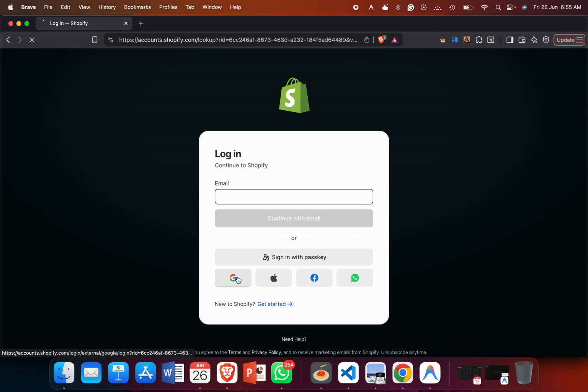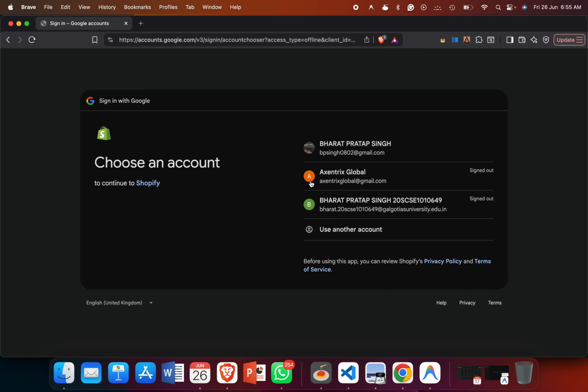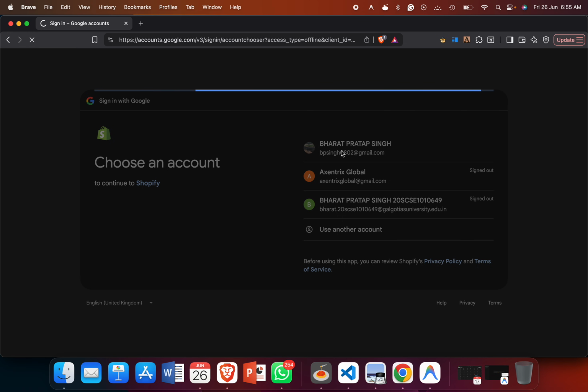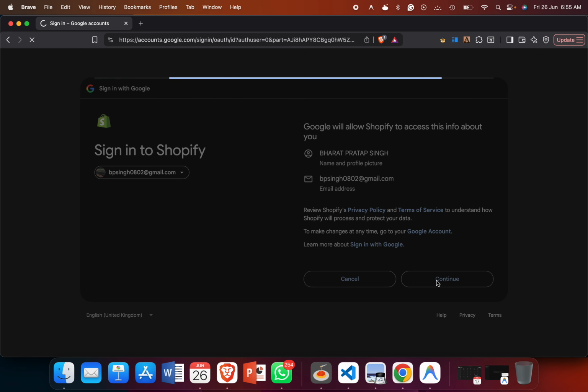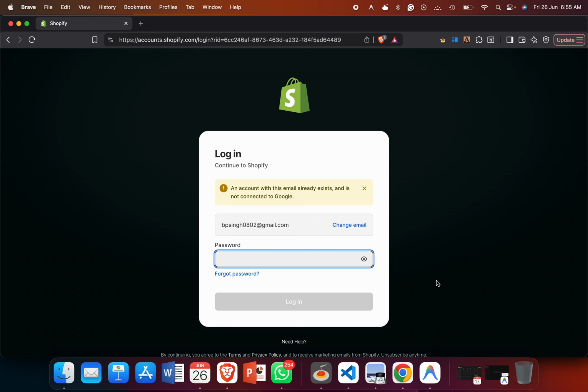So guys, now here it asks you to sign in. So you simply choose Google and choose your account. When you have completely verified and authorized yourself and entered all the credentials, then you automatically get your Shopify connected with your Claude AI.